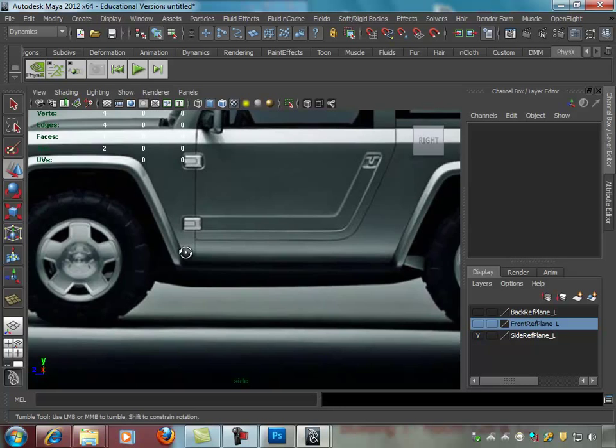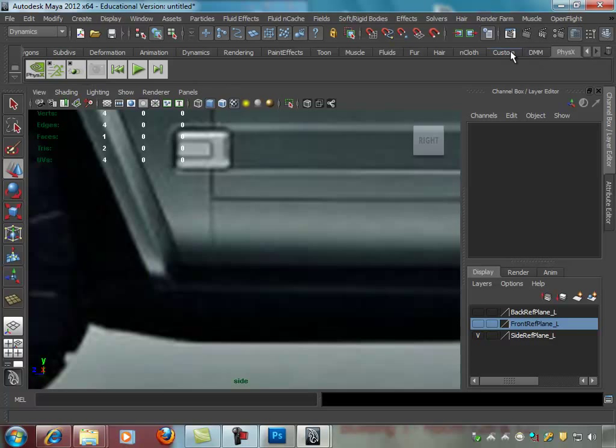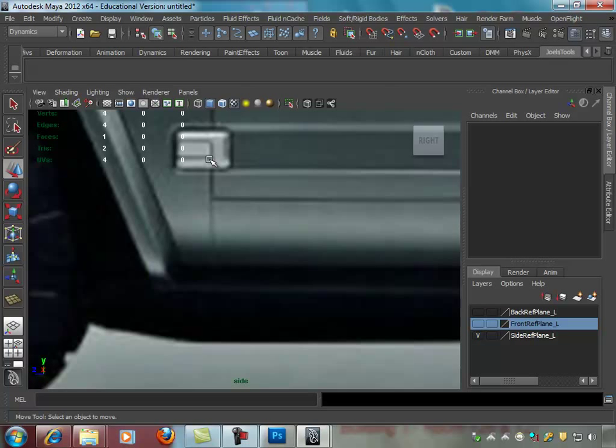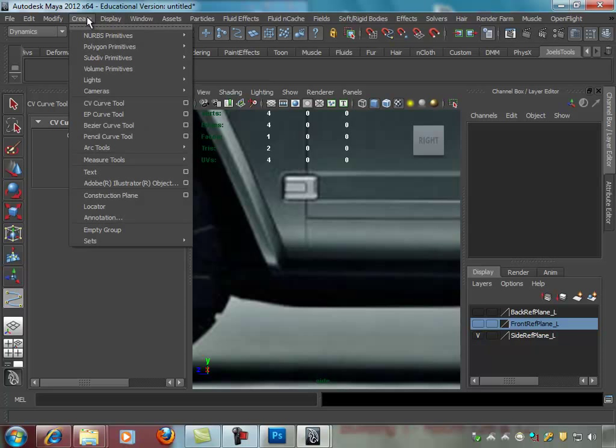All right. And what I see here is this little edge here where the model starts. And so I'm just going to go ahead and create a new shelf because I'm going to have a bunch of commands that I'm going to keep using today. So tools, tools. And one of the tools I'm going to use a lot today is a CV curve. And so I'm going to go ahead and say create CV curve. I'm going to hold down control and shift to add that button.